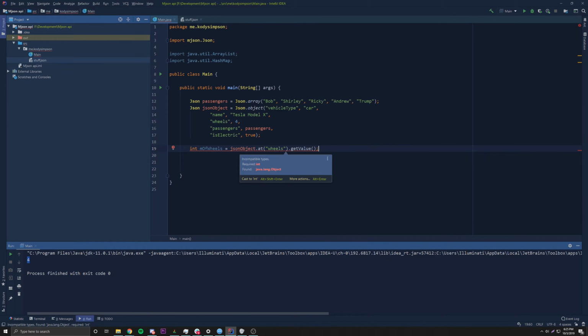But we have a little issue here. It says incompatible types. On the left side we have an integer, obviously, but on the right side we have an object, which could be anything, right? But since we know that wheels is going to be a number, or an integer in this case, we could just cast it to an integer like so, just integer like that, okay? So it should work since we casted it.